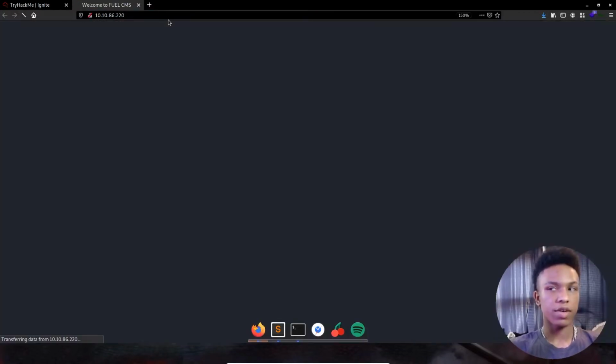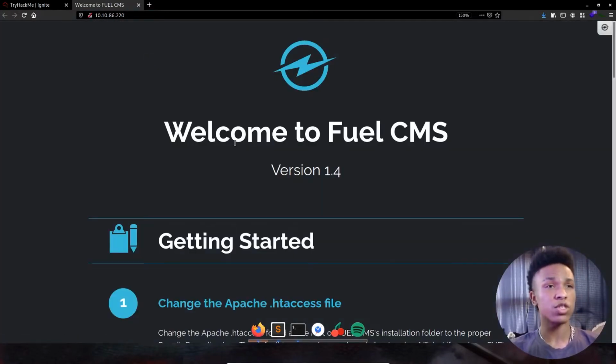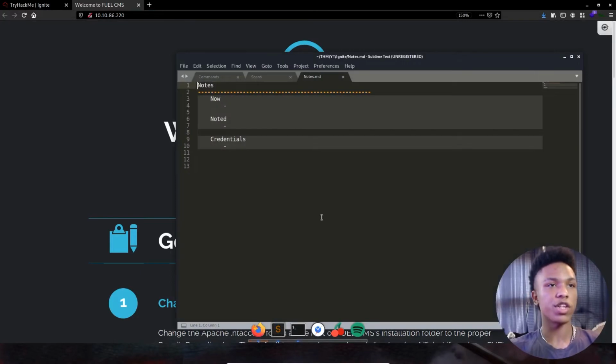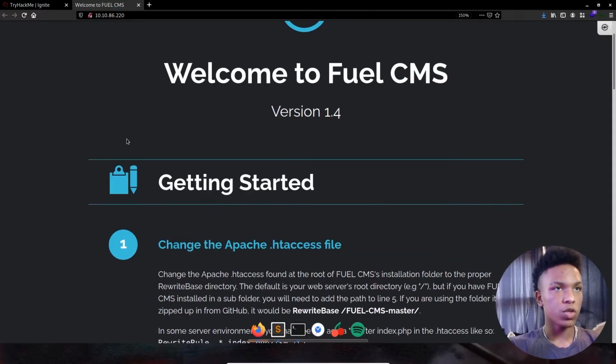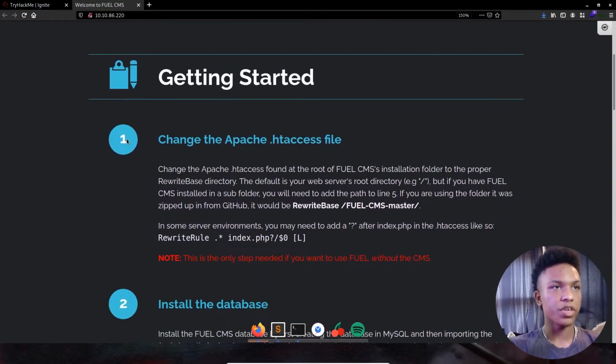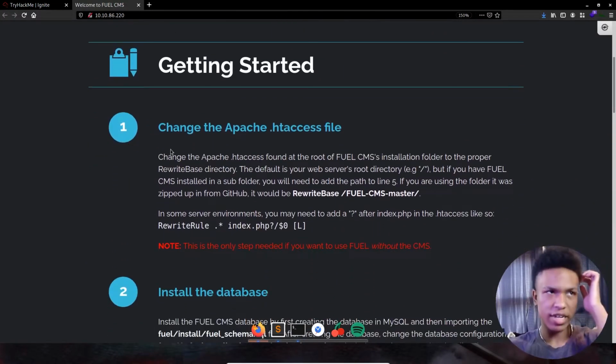Alright, so looking at it right now, it says, welcome to Fuel CMS version 1.4. Let's go ahead and note that down right now already. Fuel CMS 1.4. Alright, bet. Scrolling down a little bit more, it says, getting started. Change the Apache. Okay, so it looks like the site isn't configured fully yet. It's kind of been put up, but it's not fully configured. So there's lots of stuff that we can actually go out there and do, I'm pretty sure.